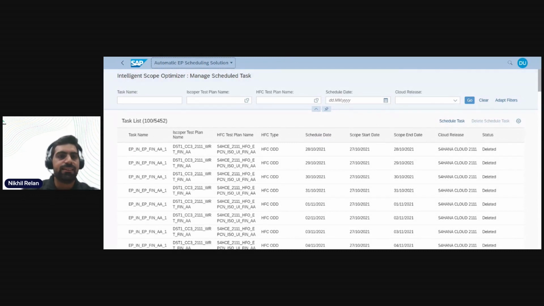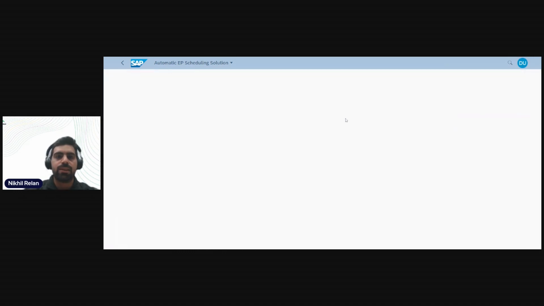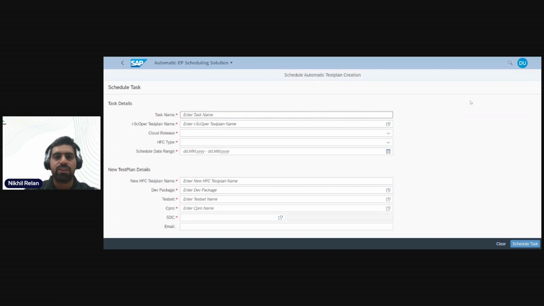So now what you can see here is the landing page of our automatic test plan scheduling solution application. As I mentioned about the first block, if you all remember, the first block of our solution was schedule task. So now let me click on schedule task. As I mentioned, once I click on schedule task, a new application, schedule task, will open up. Then I have a couple of pieces of information which we are expecting from the end user, which I have explained.